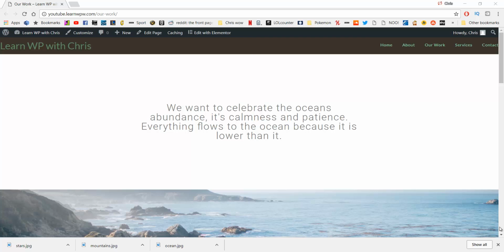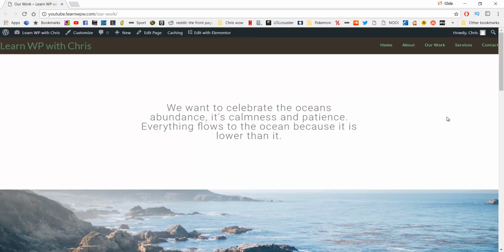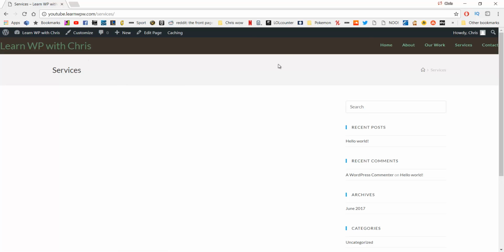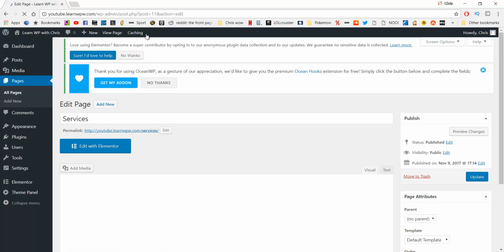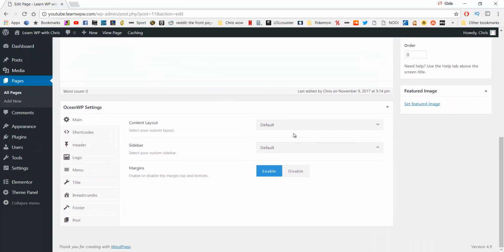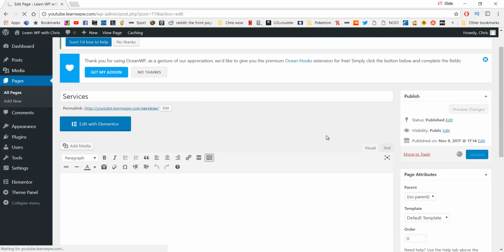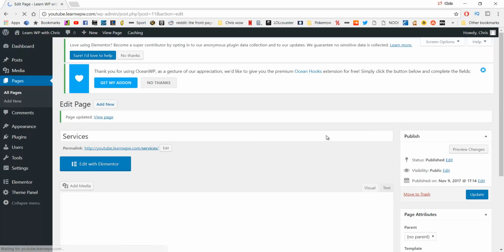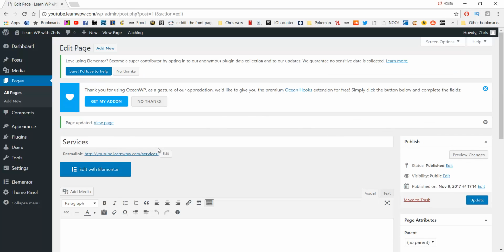So in the next section, we are now going to be doing our services page. So if we click on services, and you can see that we've still got our title and our sidebar, which we're now going to remove by clicking on edit page. And we're going to scroll down, and with content layout, we're going to change that to 100% full width, and the title we are going to disable. Scroll on up, click update, and now click on edit with Elementor.